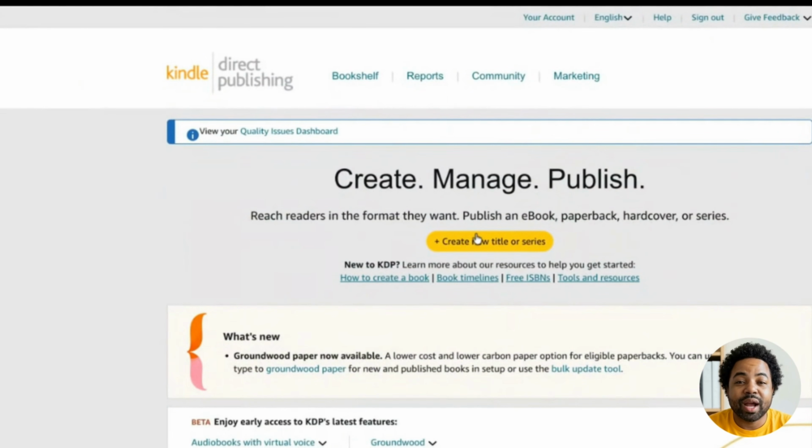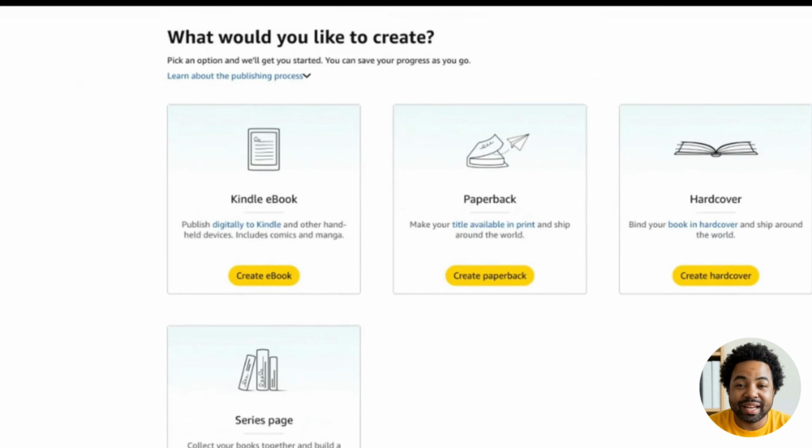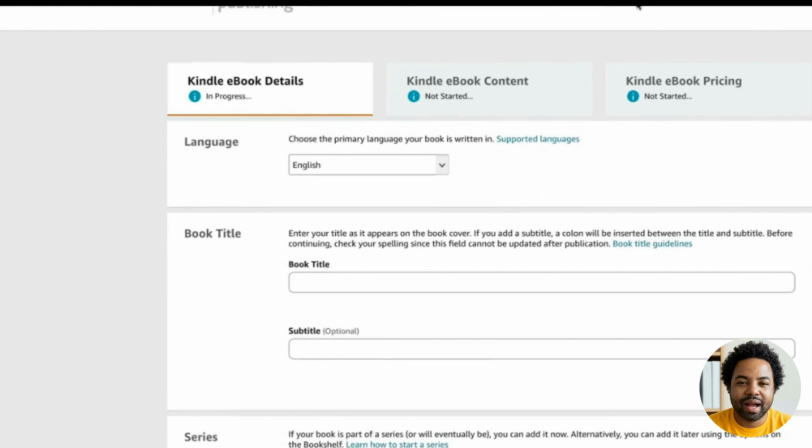Okay, then you want to come over to this section right here, and I recommend always starting off with creating a Kindle ebook. We're going to click the yellow button to create a Kindle ebook. Okay, from there, you want to put the title of your book, and the title of this book has a title and a subtitle, which happens to be The Player Handbook, How to Win the Game Without Losing Yourself.